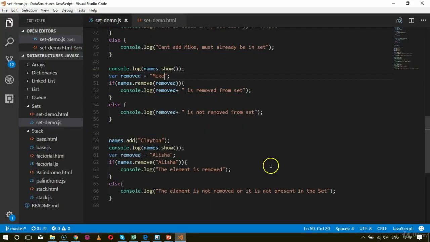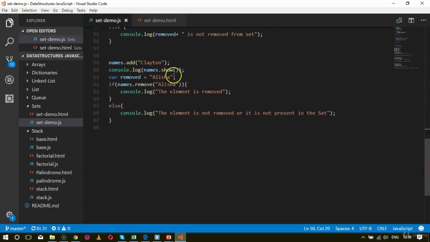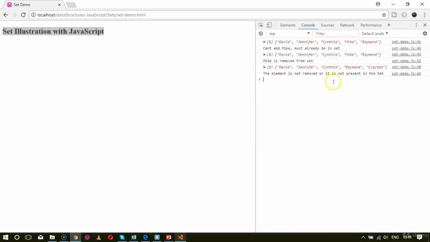Now I have created a variable named Alicia, and I am checking if we can remove this particular element from the set. But for our set, we do not have any member with this name as Alicia. So that's why we are getting a console that the element is not removed or it is not present in the set. So it is moving to line number 66. So this was the basic illustration of understanding set implementation with JavaScript.